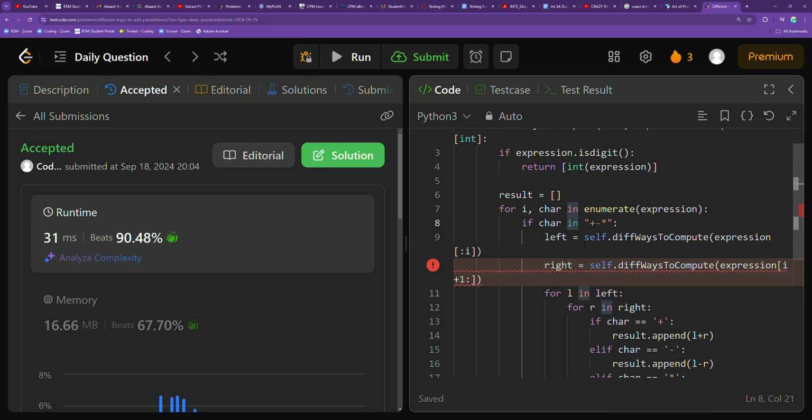The expression from the beginning of the index till the ith index gives the part of the expression to the left of the operator. And the expression from the ith plus 1 index till the end of the expression string gives the part of the expression to the right of your operator. The recursive call is when we recursively call the diff ways to compute function on both the left and right parts to compute all the different possible results from each part.